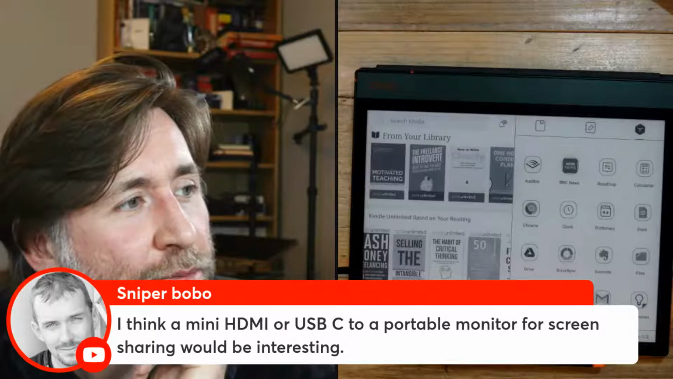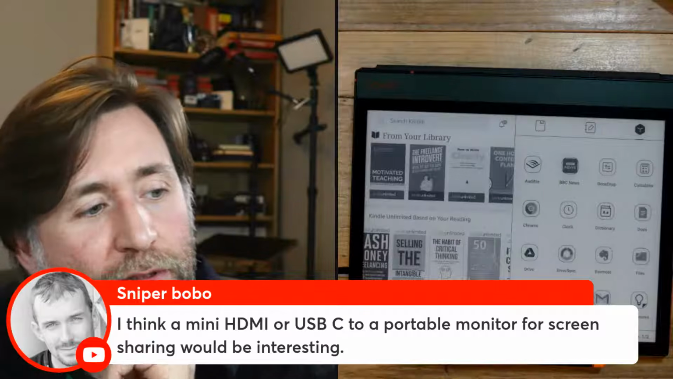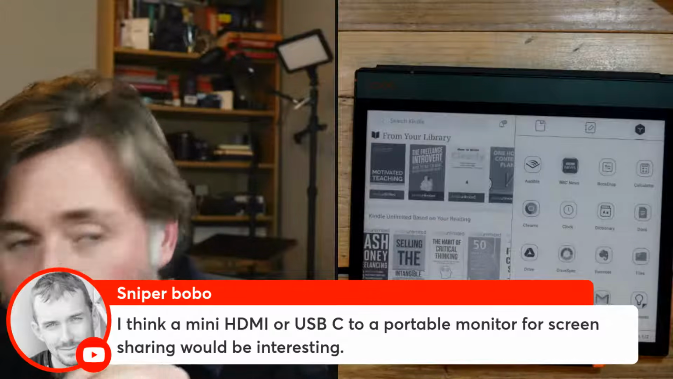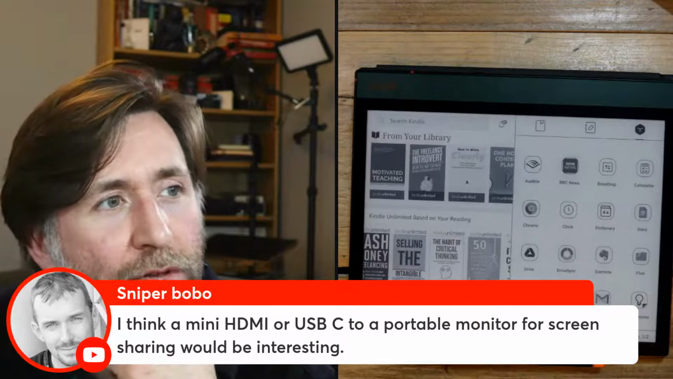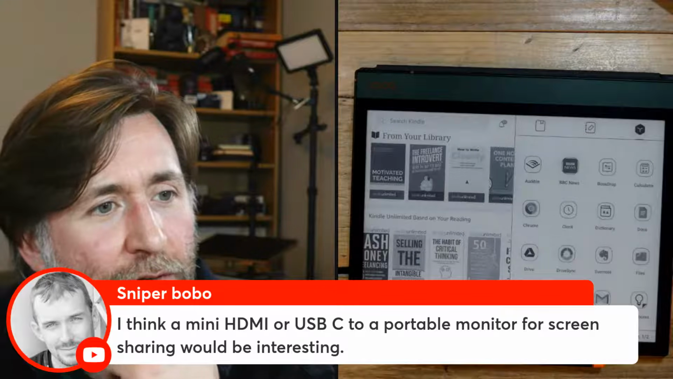Yeah, HDMI or USB-C to a portable monitor for screen sharing would be interesting. Absolutely. I think that they should just let people do that. I don't know why every device doesn't. They've all got OTG capability, so why not just let us do HDMI out as well? Who knows? Okay, so we're going to fire into the news next.